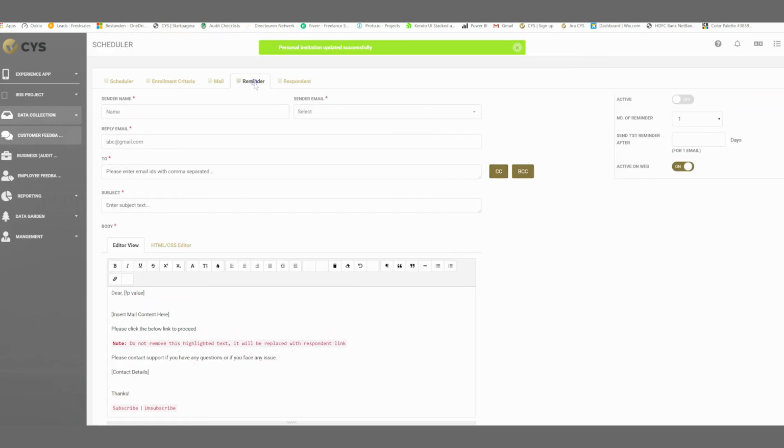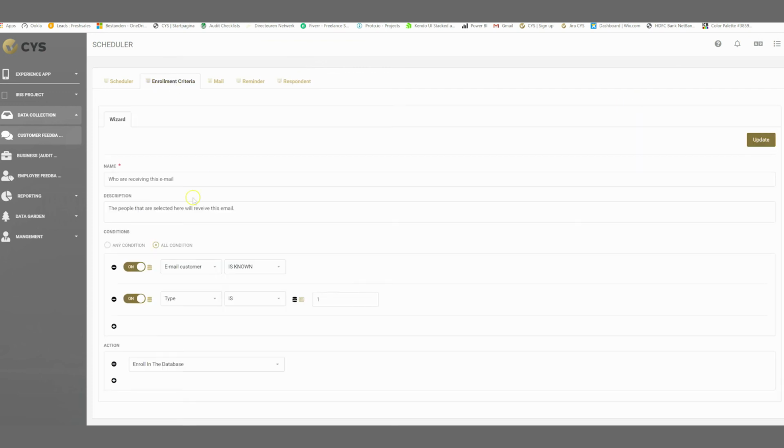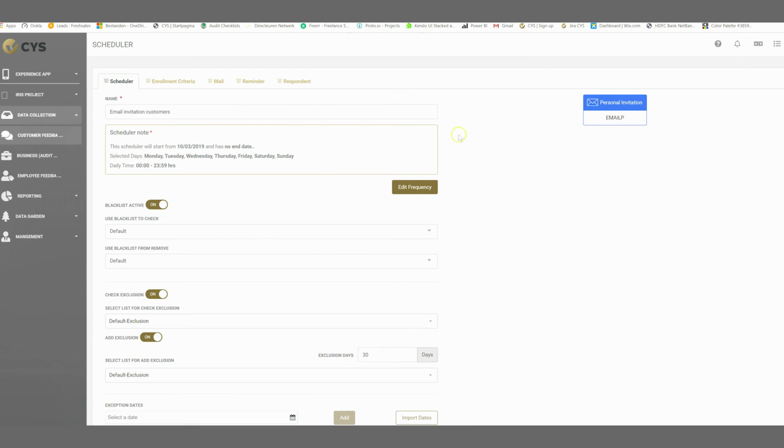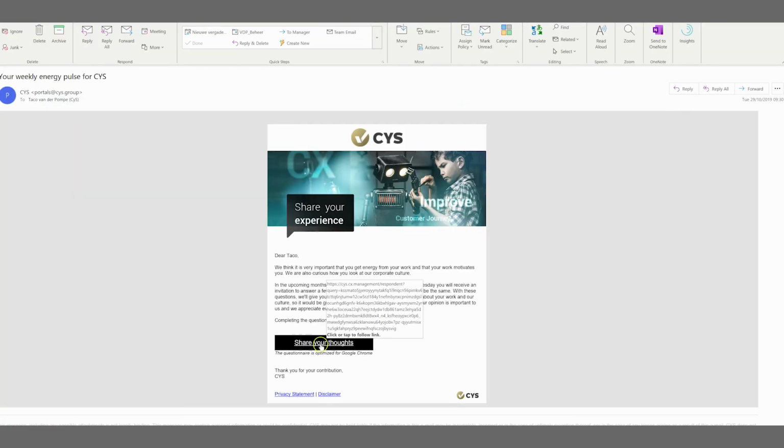Reminder works the same, but you can write another mail. You can also switch it off and choose the number of reminders and the frequency. Enrolled respondents are shown in the Respondent tab. When everything is set and the scheduler runs, it is a matter of time before emails are sent.